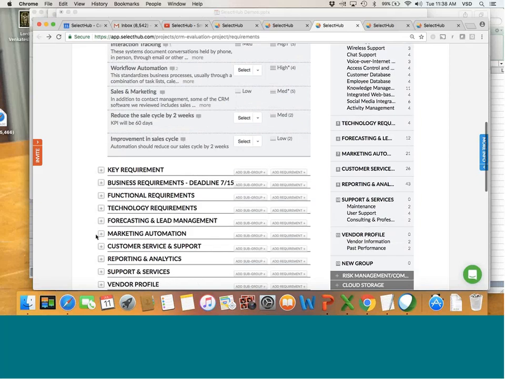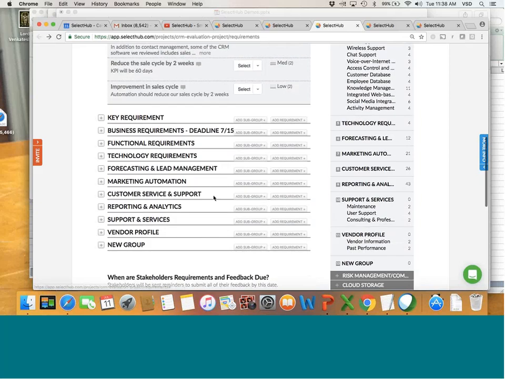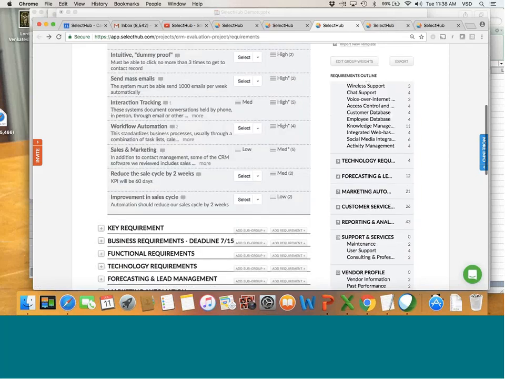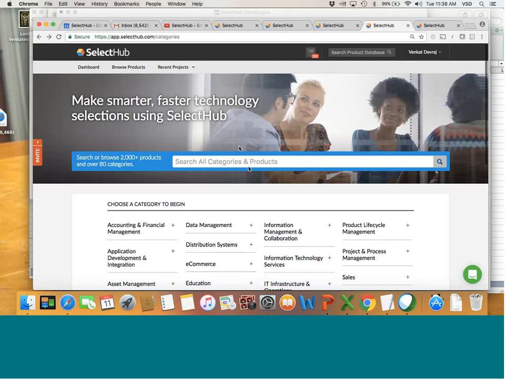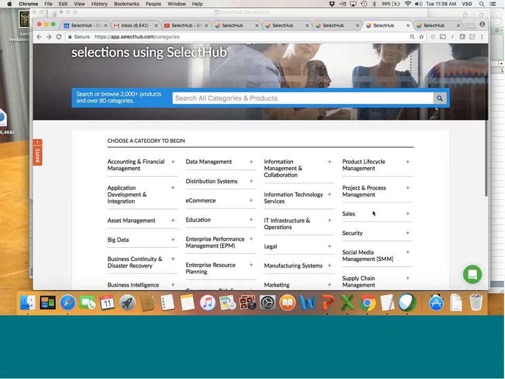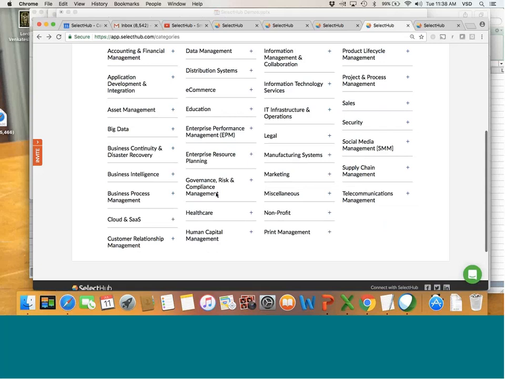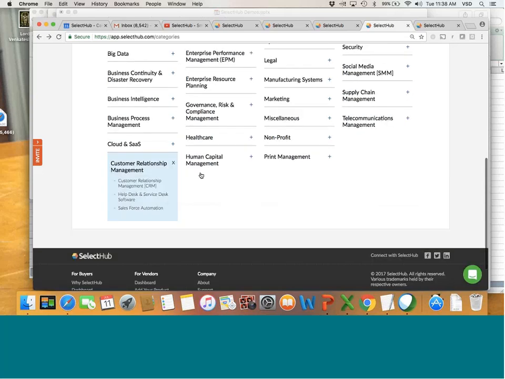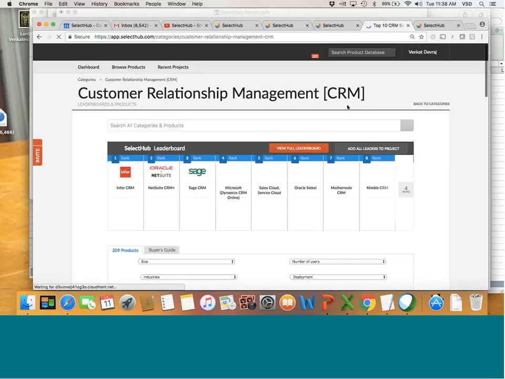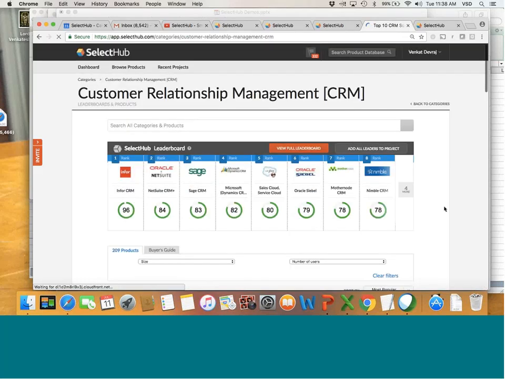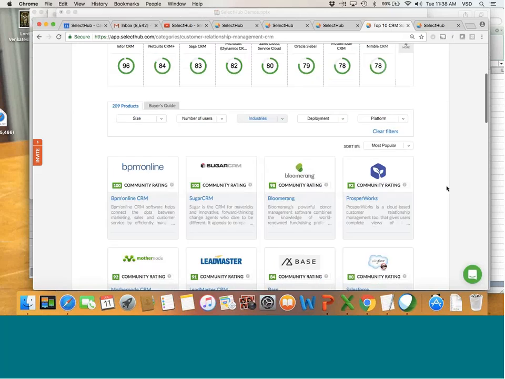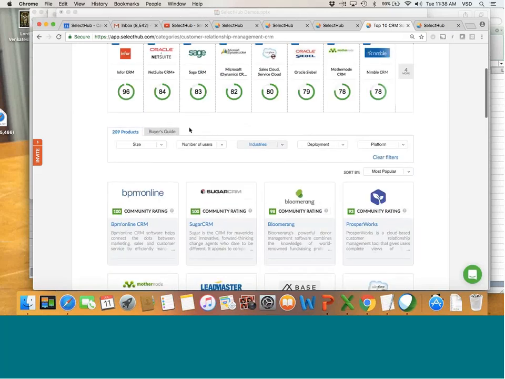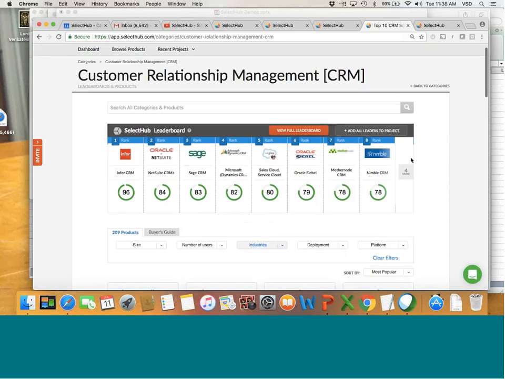When I have these requirements all compiled, I can go into the next step, which is to go into SelectHub's product directory, and I can look at the category that is of interest to me. So in this example, I'm looking at CRM software, customer relationship management. When I click on it, it brings me to the product directory for that specific category. And I can see I have over 200 products here.